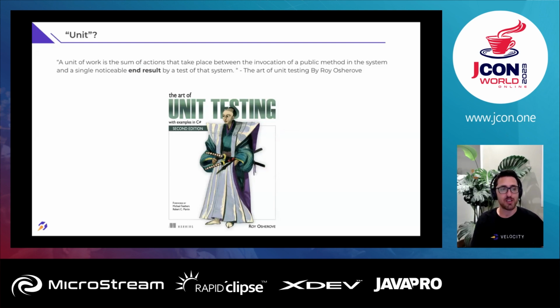He defines a unit of work as the sum of actions that take place between the invocation of a public method in the system and a single noticeable end result by a test of the system. An end result might be a return value of the public method. It can be a state in the system that changed, for example, a user that got logged out, or a call to a third-party system over which the test has no control, like a logging library. And sometimes it might be a side effect of the function that we want to test, but we'll talk about it later when we get to mocks.